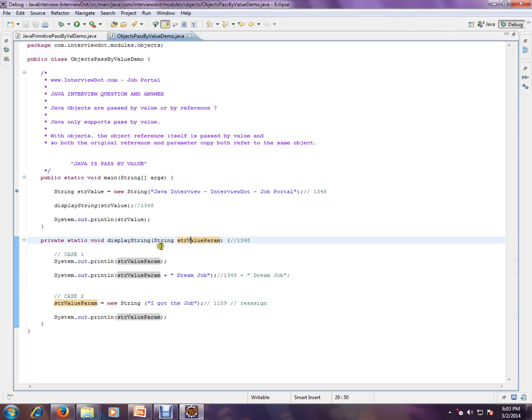Okay, so there are two cases. Now you are printing it here and you are appending to this 1348 another string. So what happens is you take the string from this 1348 address plus it is adding some other string. Here we are dealing with the original object that we sent. Then there is the second case, case 2.